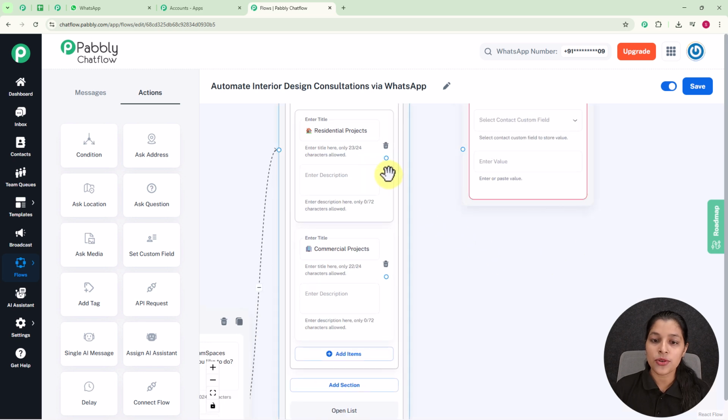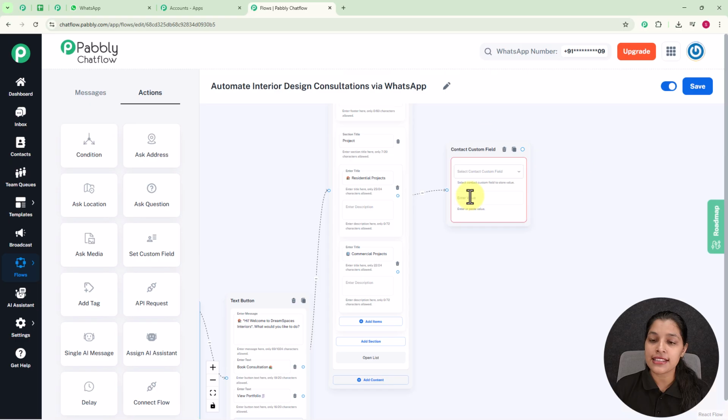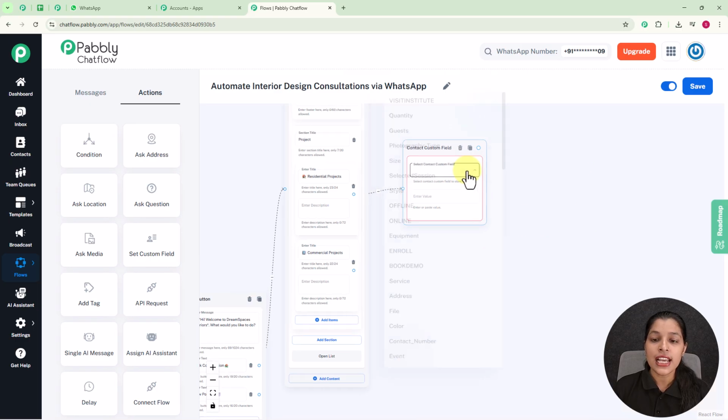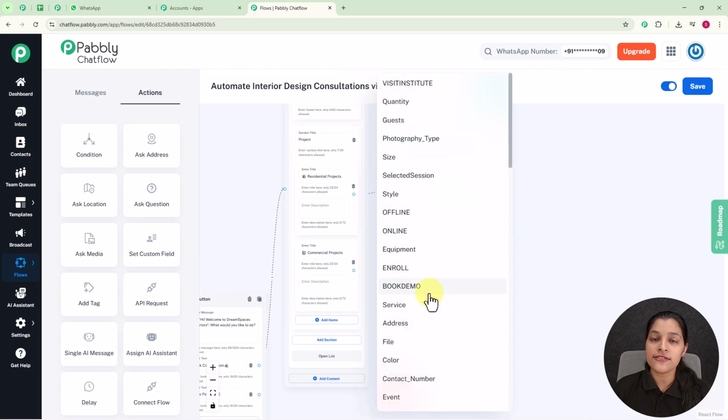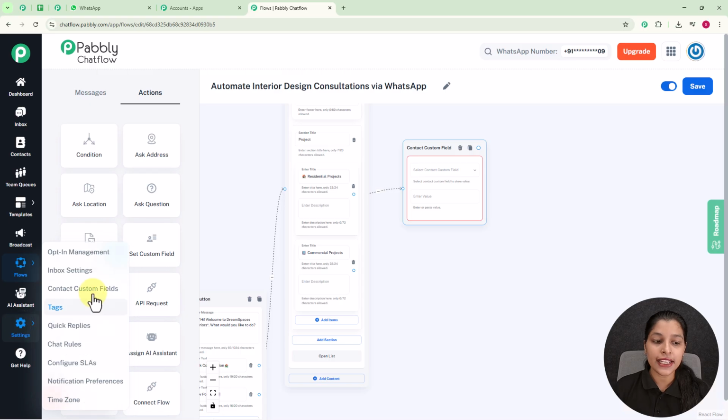Now I am going to connect this project type with this contact custom field action, and here it is asking me to select the contact custom field. Here you can see these are the contact custom fields I have created. So you can also create your own contact custom field. For that, you simply have to go to settings, and here you can see we are getting the option for contact custom fields.